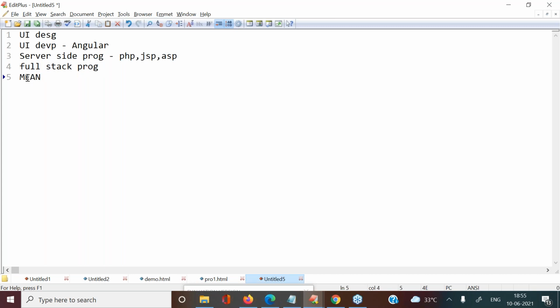Angular, and E for Express, that is the framework of Node.js, and M for the database MongoDB. MEAN stands for MongoDB, Express, Angular, and Node.js. So this is highly in demand now, but to work with this MEAN stack, first you should know Angular. Okay, fine. Any more queries?